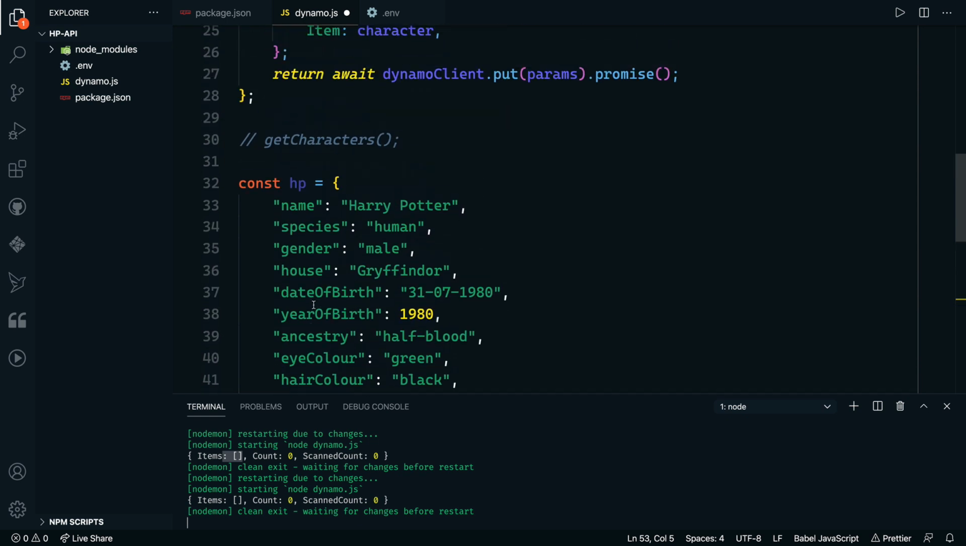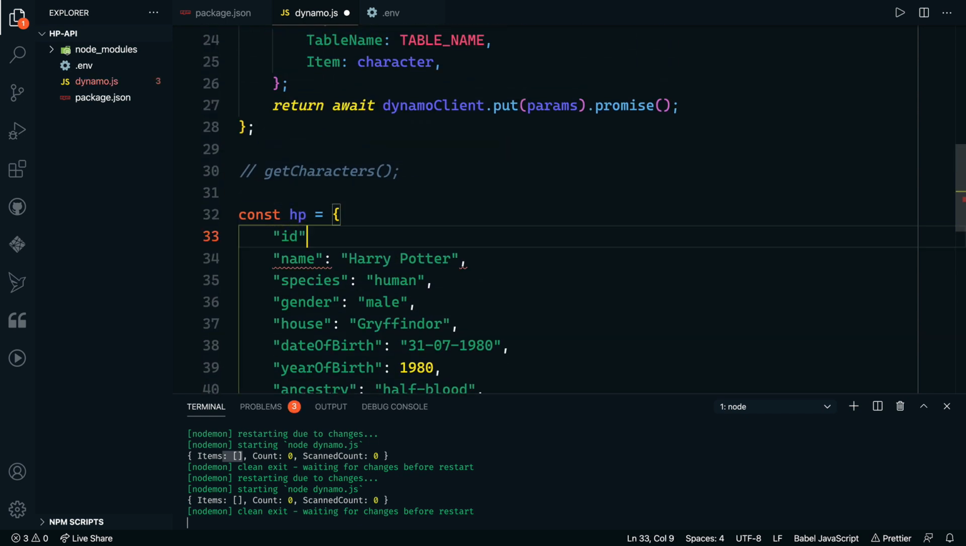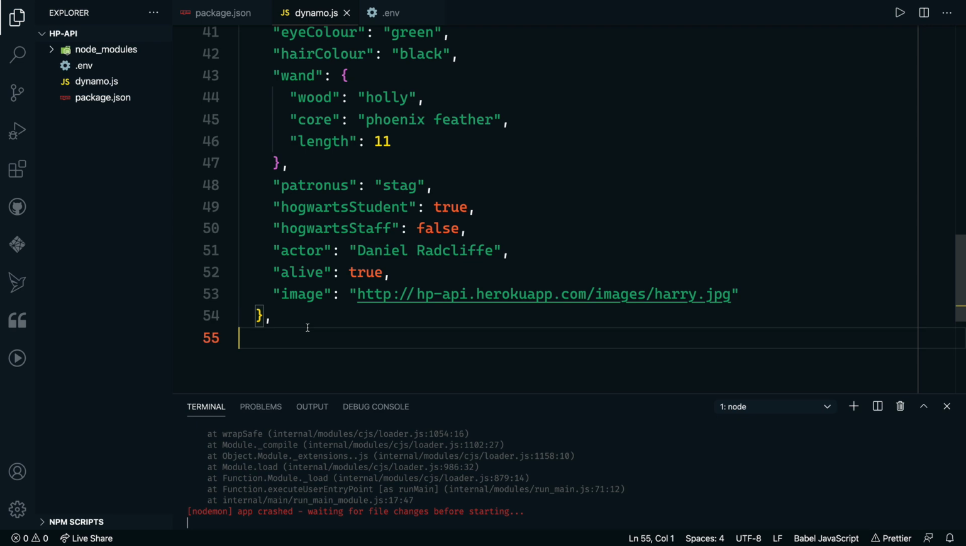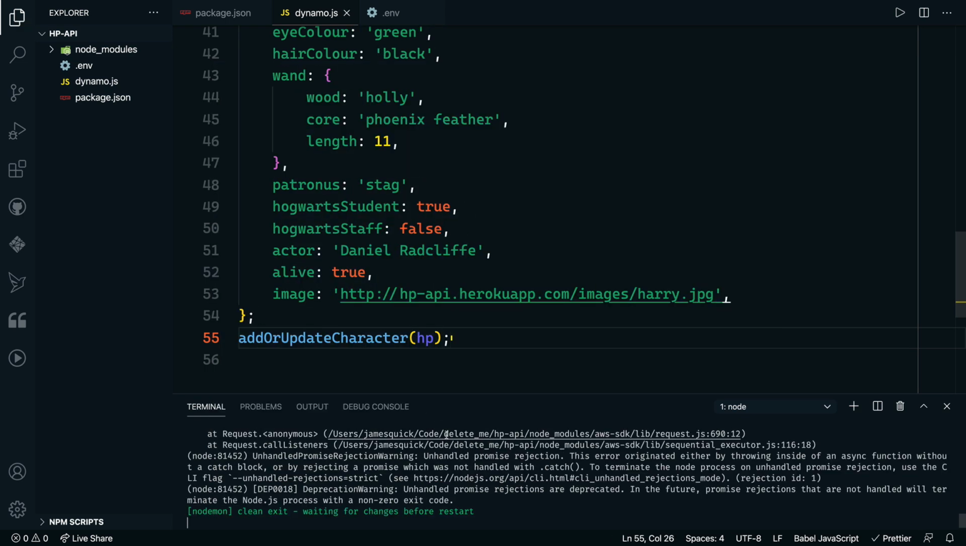What I want to make sure I do is add in the ID of 0. So he's going to be the first character. So there's Harry Potter, and we don't need a comma there. We can call the add or update character and pass in HP. All right, so this should run.